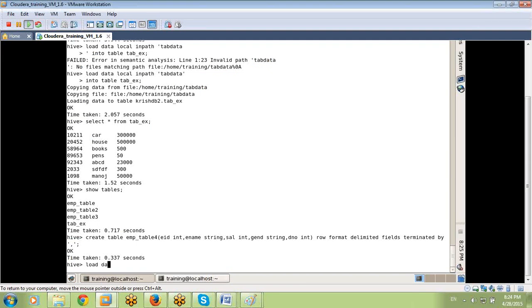So load data inpath, the HDFS file name. What is the file name? emp. But where is emp available? emp is available under some directory, chrisdir. Under chrisdir, the emp file is available. File path, into table, name emp_table4. Enter.